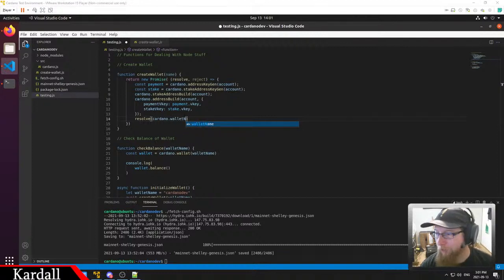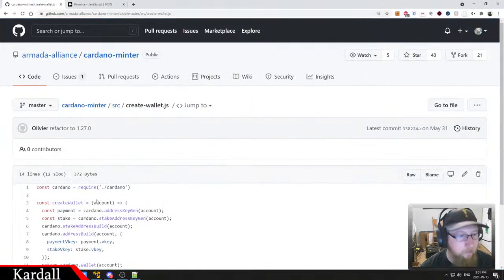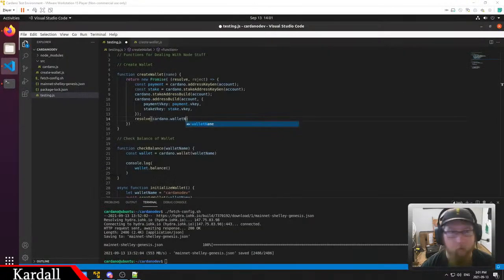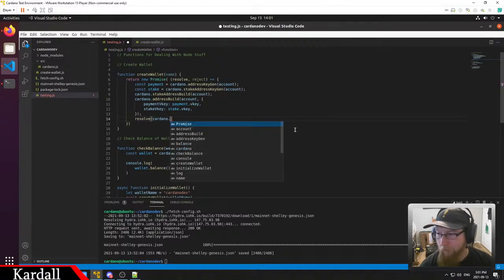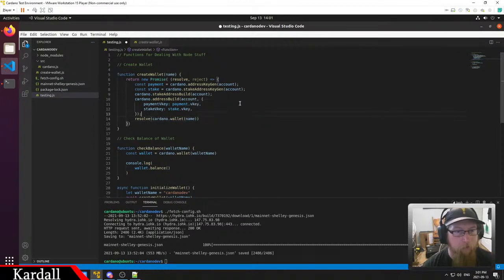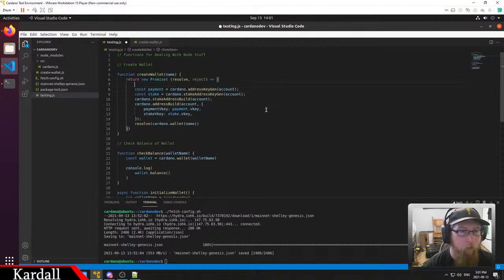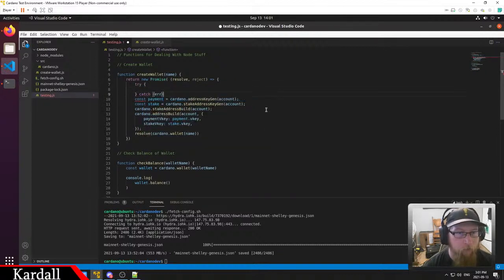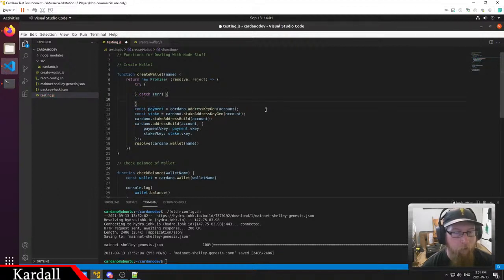What does it return normally when it creates the wallet? So normally it does wallet of the account. Okay, so it would just return the value, right? So Cardano wallet name. Okay, and we're going to go try, catch error, and we're going to reject the error.